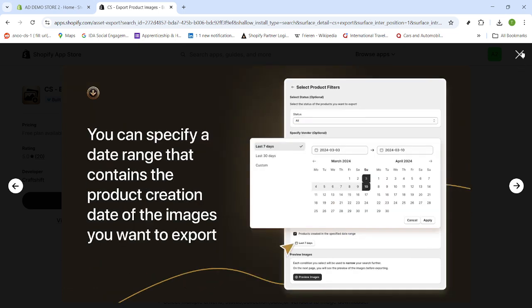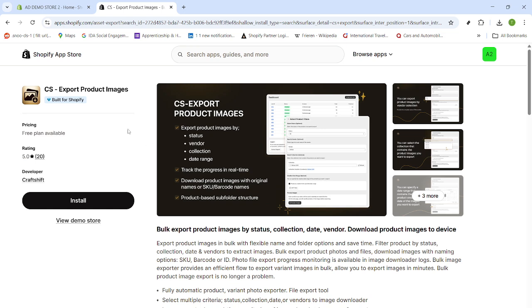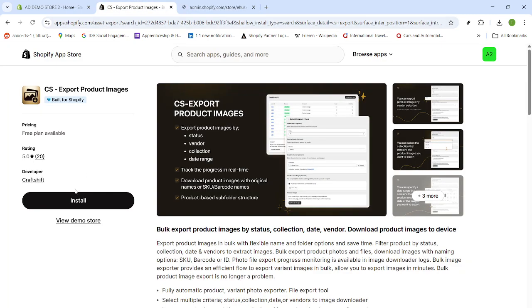On the app listing, take a moment to review the key details. Scroll through the screenshots and description to understand how the export works and what file formats or folders you'll receive. Look for the Built for Shopify badge. This indicates the app meets Shopify's quality standards and follows best practices for performance and security.